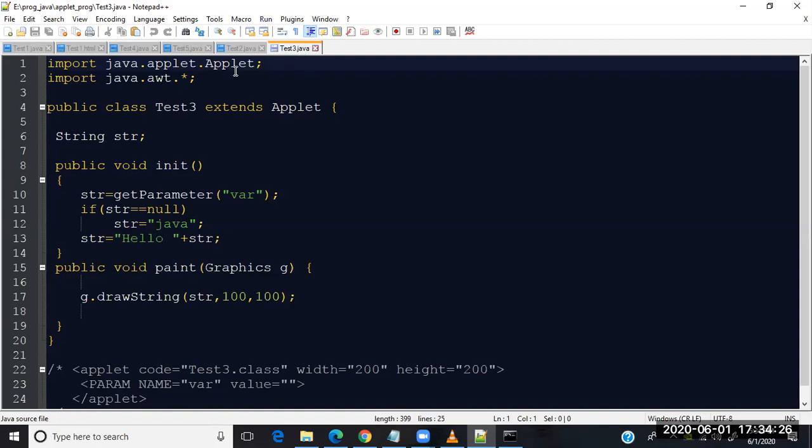As in the earlier program, I have to import these two packages, java.applet.* and import java.awt.*. Then the class test3 declares a member variable, not a parameter, String str. Very nice.